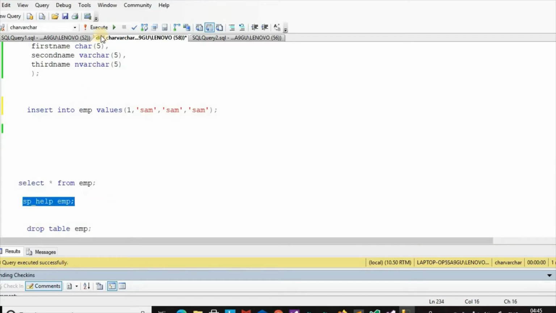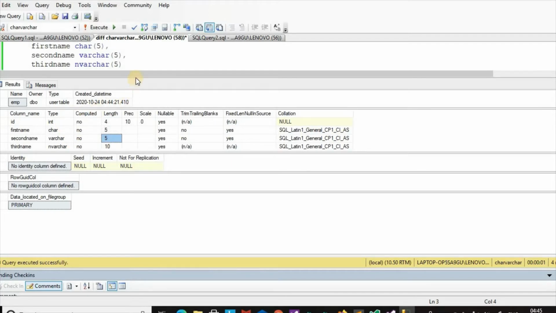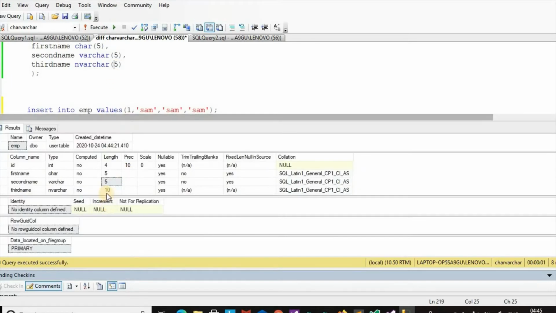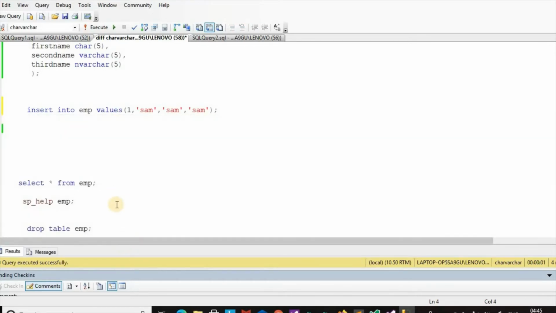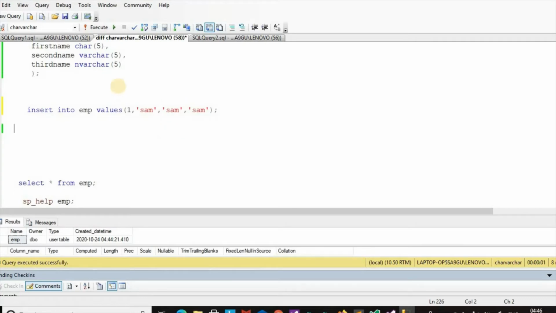Then we see the structure of our table. First, the length is equal to 5 for char, 5 for varchar, and the length for nvarchar is equal to 10. We have given length 5, but here for nvarchar we can see length is equal to 10.